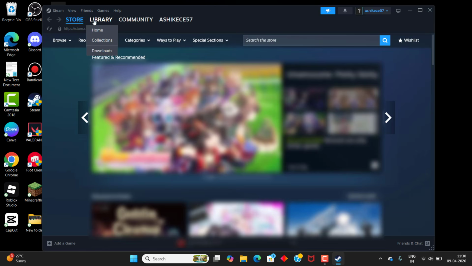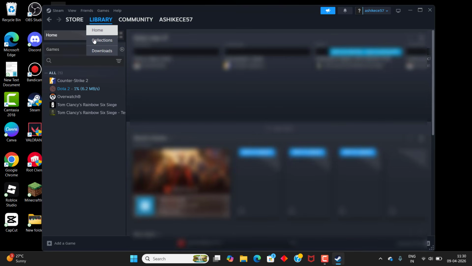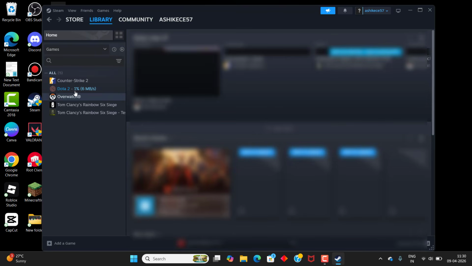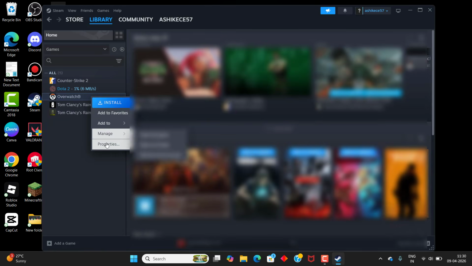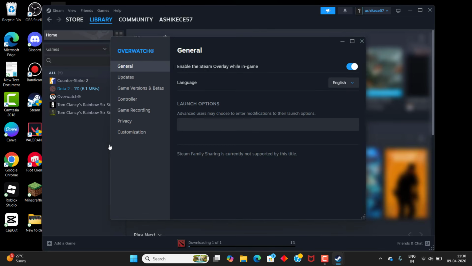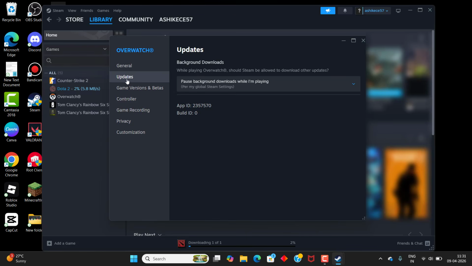Come to Library and click it, and you need to click on any game, whichever game you are going to fix. Click it and go to Properties. In Properties you have Updates options. Click Update options and update it.